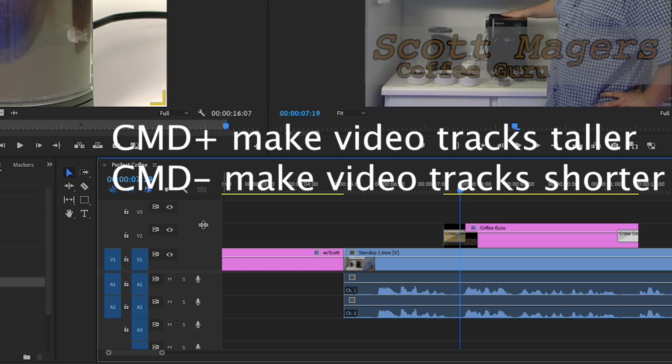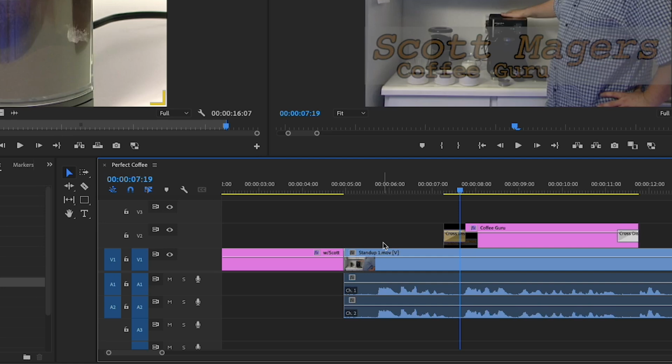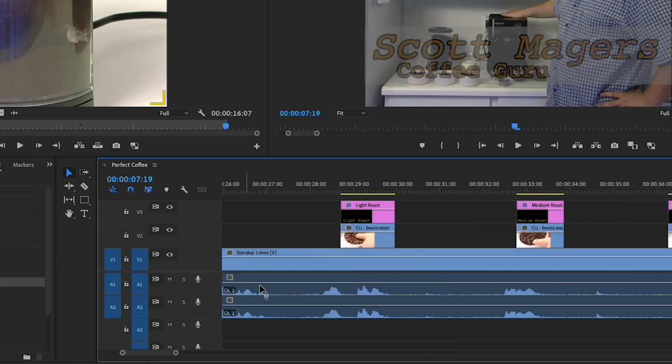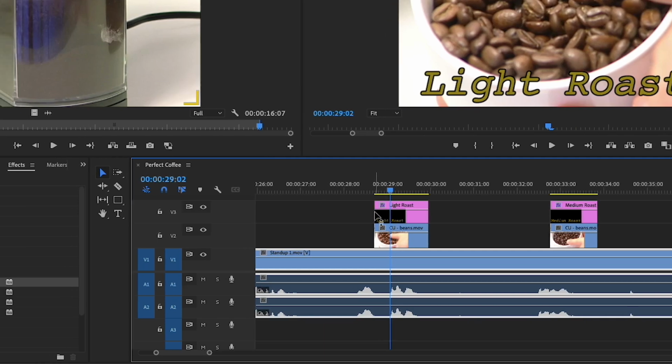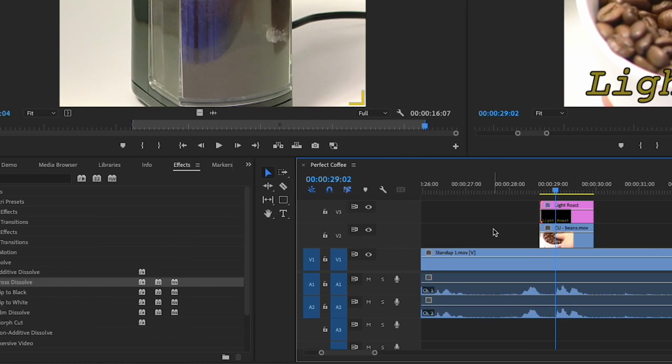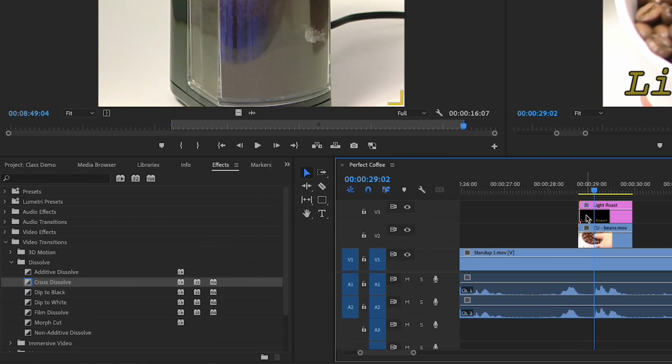So resizing the tracks in addition to zooming in and out becomes important when you're manipulating these. All right, let's just move down the timeline a little bit here. So I'm going to do the same thing with my B-roll here. I'm going to have the titles fade in and out for the B-roll. So I'm going to click that first one. Now again, I could click and drag this over.